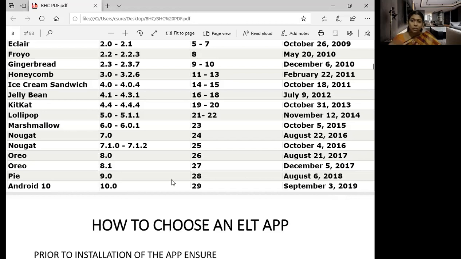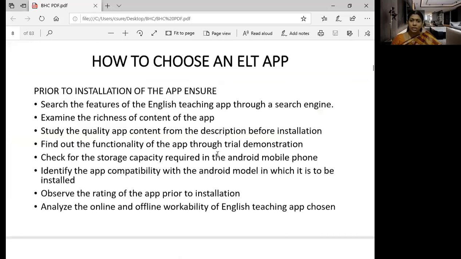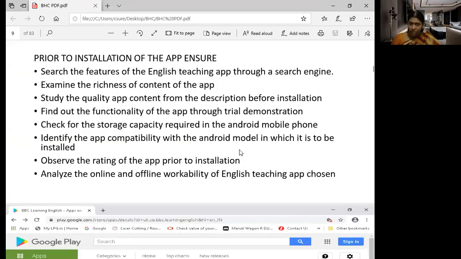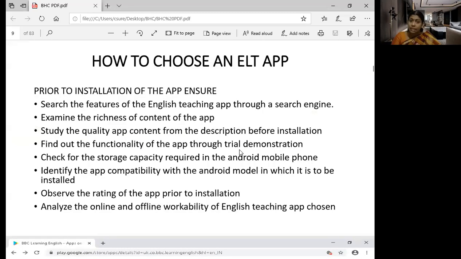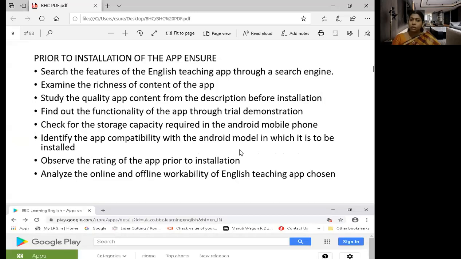Well, now how to use an ELT application. There are many ELT applications. Prior to installation, we need to know certain things, and those things will help us to install a few more applications also.